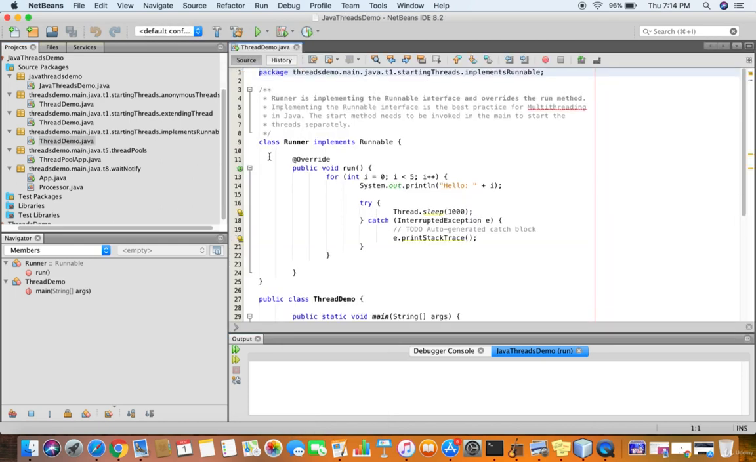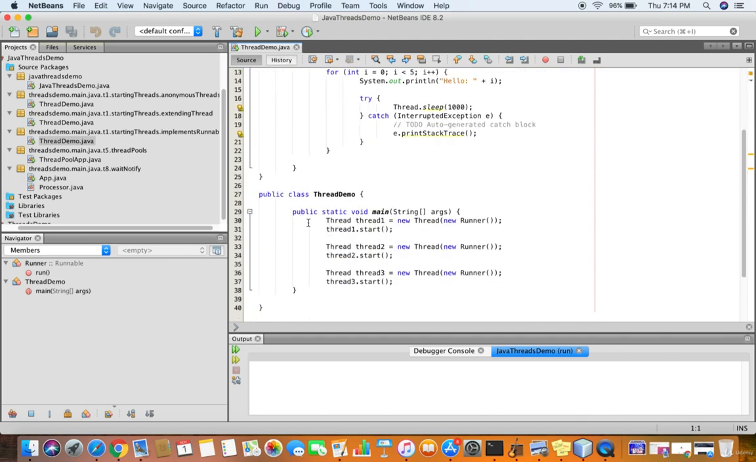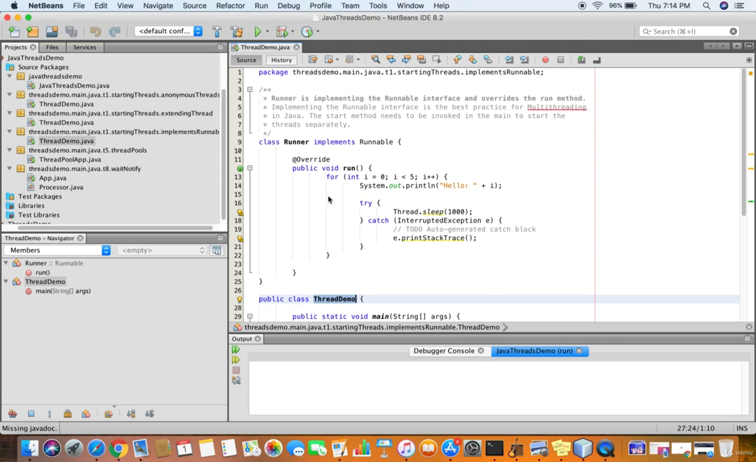So we have a class called ThreadDemo, the main class. Runner is implementing the Runnable interface and overriding the run method. So we have a class called Runner which implements the Runnable interface and overrides the run method.